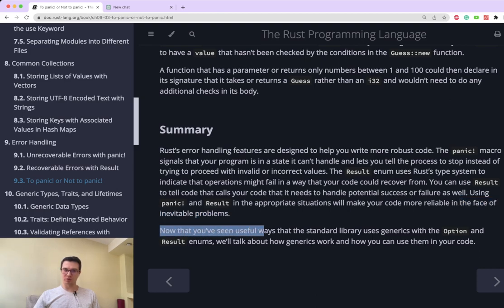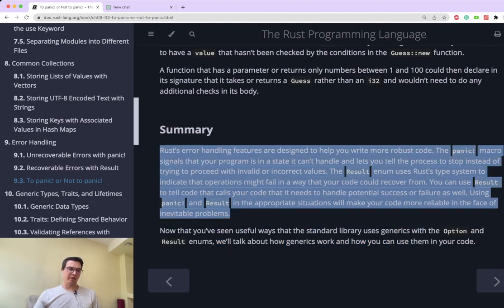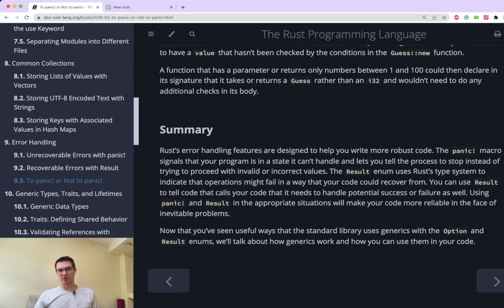Now that you have seen useful ways that the standard library uses generics with the Option and Result enums, we'll talk about how generics work and how you can use them in your code. So yeah, basically the summary is we have two ways of handling some invalid situations: the panic, which will close our app, or the Result, where we can handle two ways of our input, etc.